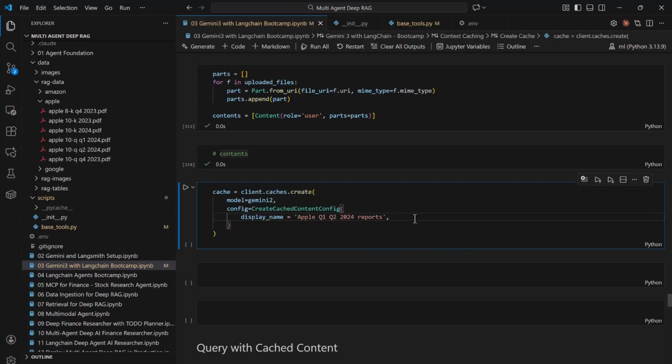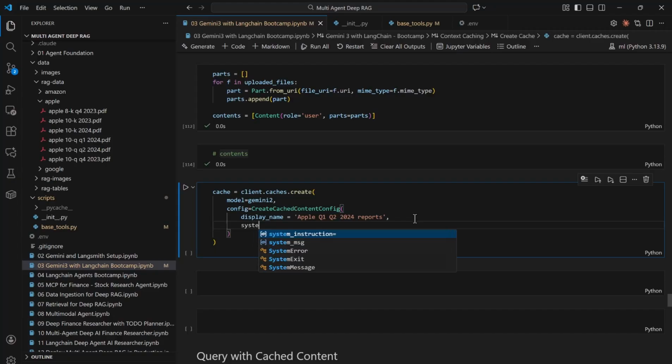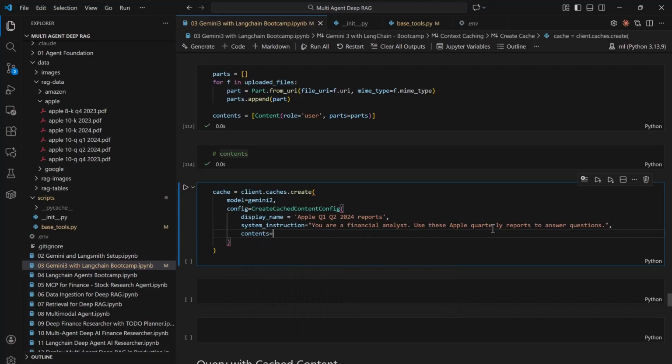All right. Thereafter, there is going to be the system instruction. While caching, what should the system instruction be? The system instruction is straightforward, so I'm just going to copy that and put it here: You are a financial analyst, use these Apple quarterly reports to answer the question. That means when your LLM hits this cache, it is also going to retrieve this system instruction. And then we are also going to pass our contents which we created previously.